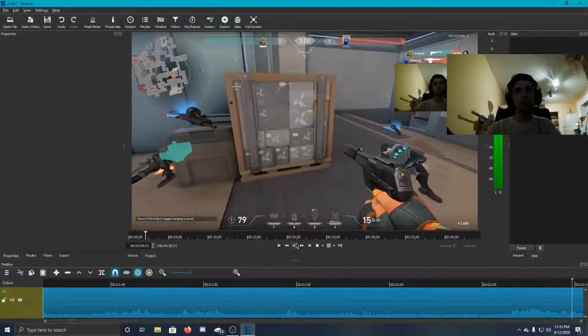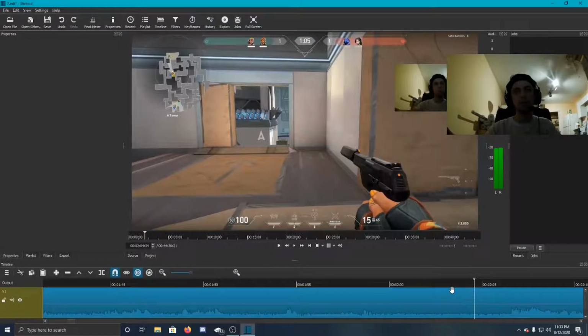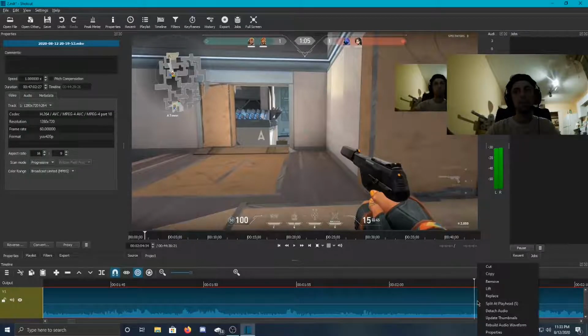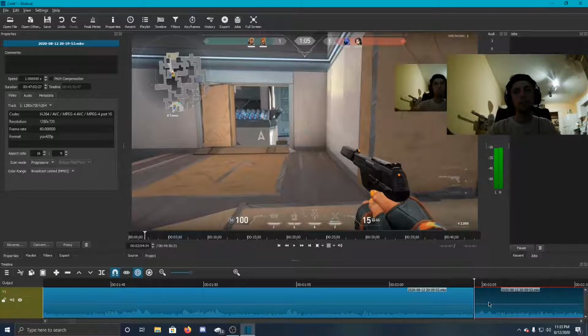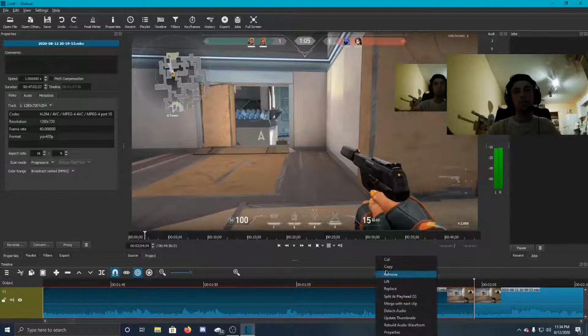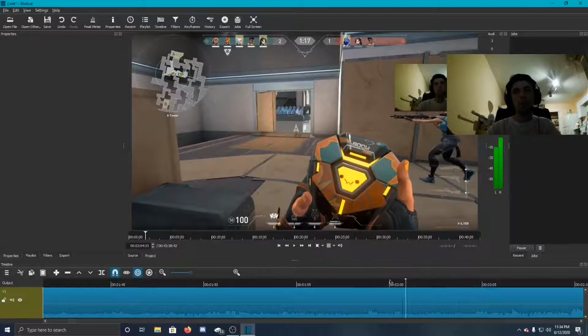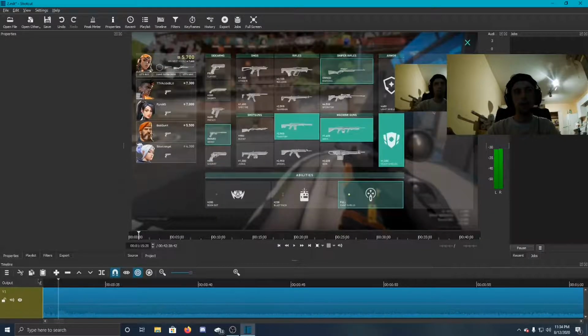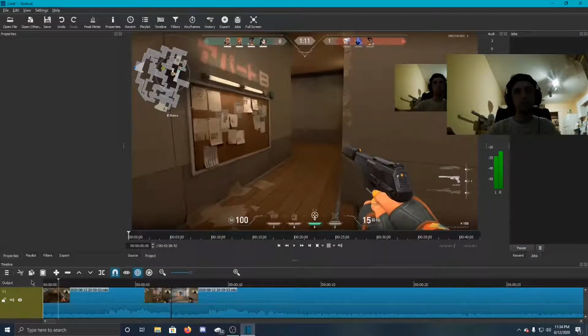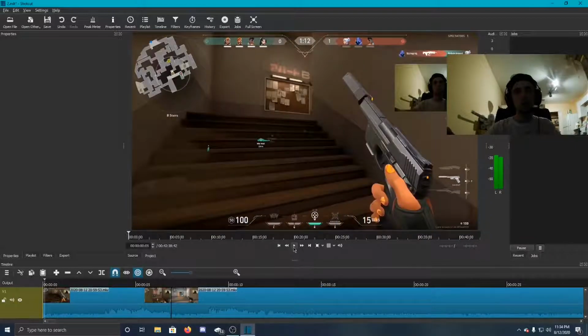Alright, let's make that into a clip real quick. So we're going to go back to the start of the clip. It's going to be right there, so I'm going to right click, click on split at playhead, click on the excess. We're going to cut that out. Now we're going to go back to the beginning of the timeline. You should have your first clip here.